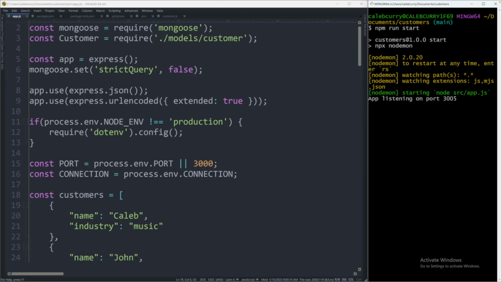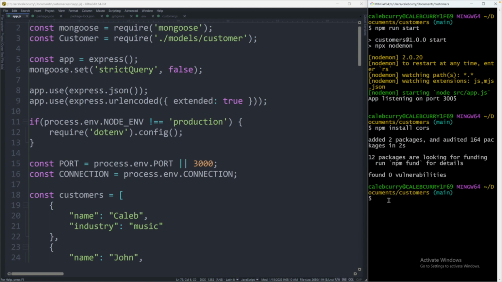To do this from the backend, what we will do is we will say npm install cors. This is a package which will allow us to easily set these settings up. Once that is installed, you will import this here.